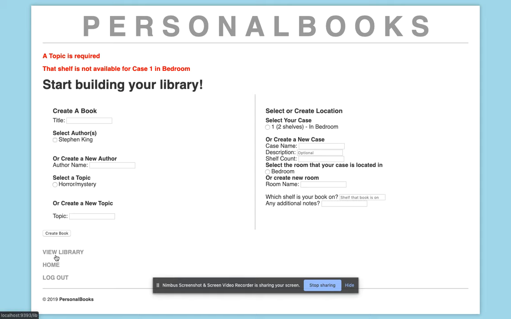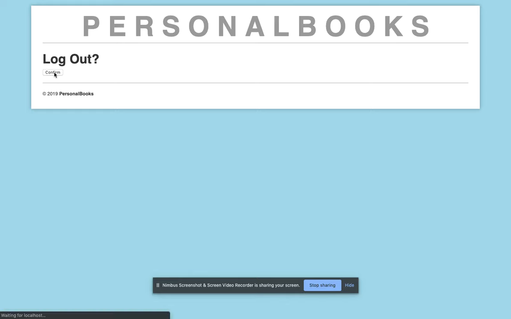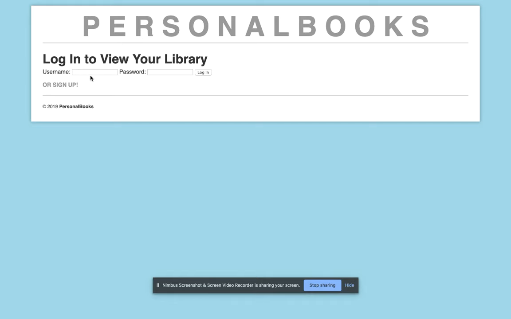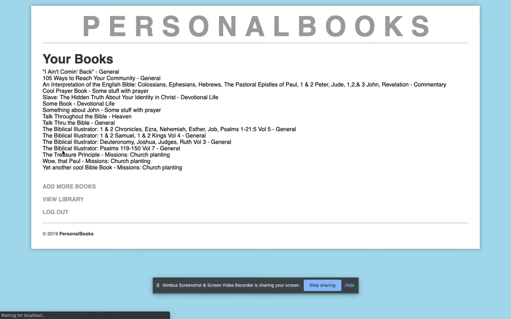So what I want to do is show you a library that I've already built out a little bit so you can see how the views work. So I'm going to log out first. Then I'm going to log back into another library. This is a church library, and it was the inspiration for designing this project. So let me get into it, and we should already have, there we go, a whole list of books here.